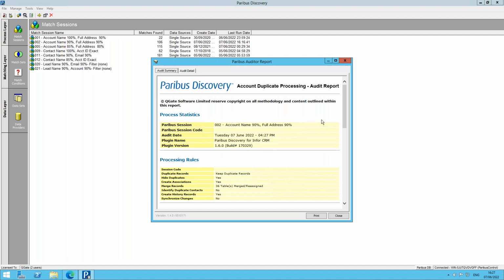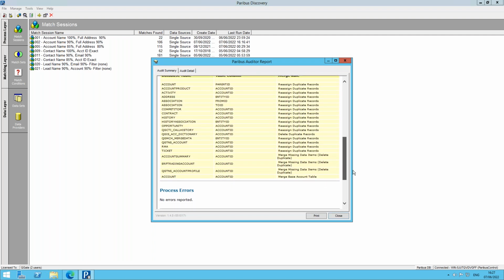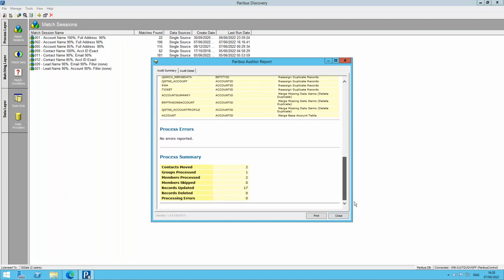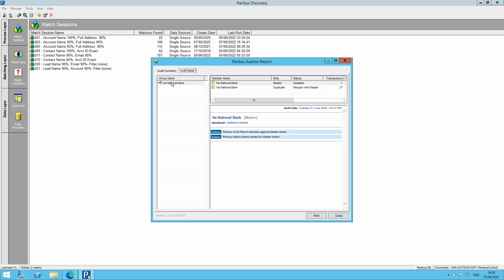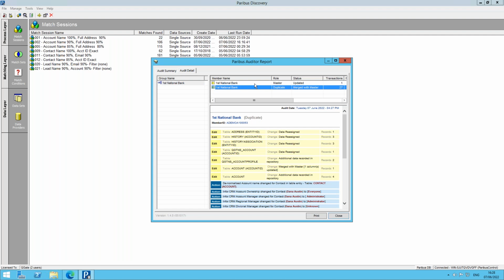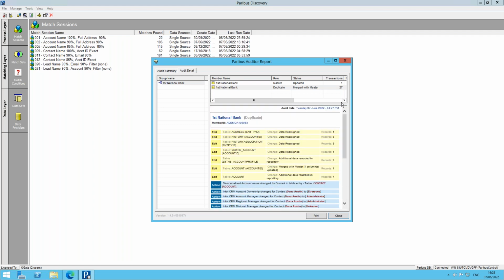At the end of a merge, you get a nice little report to show what you merged, when you merged it, and all the tables that were affected. Were there any errors, the total number of records that were moved, and so forth, right? You also have this great audit detail, which shows you all of the groups of records I merged. In this case, it was just First National Bank, okay? And of course, you can see here that this record was merged into that one, which is now our surviving record. And then again, all of the affected fields that were taken care of, okay?